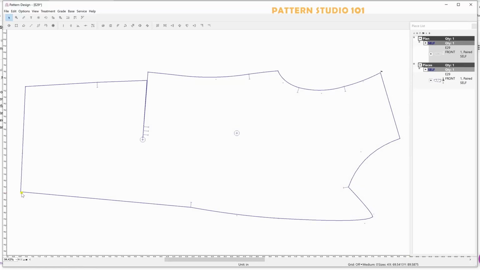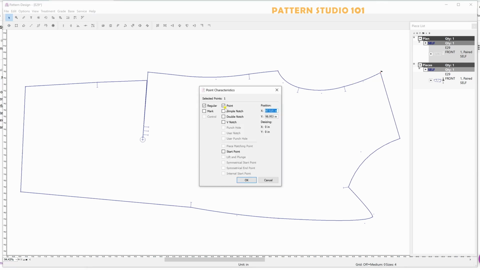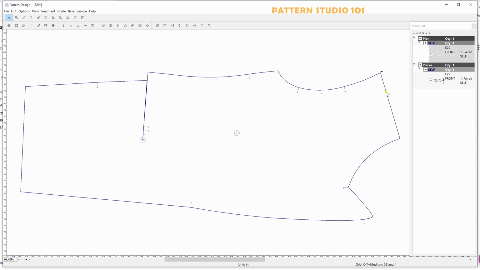Let's see this front pattern again. I would like to have regular points on all the main corners of the pattern. So when you want to measure, let's say, shoulder length, you click the shoulder line with the pointer tool, and you can measure the length with the segment length tool. If this point was mark instead of regular, you click the shoulder line and you see it selects shoulder and armhole together because those two points are regular.